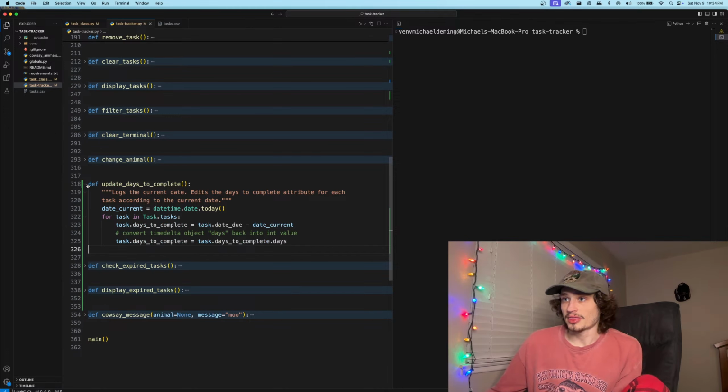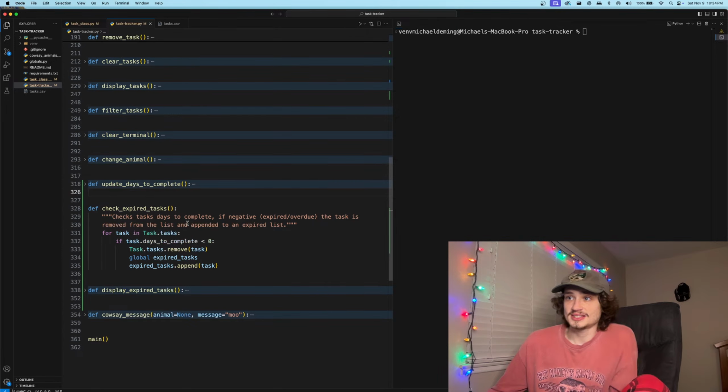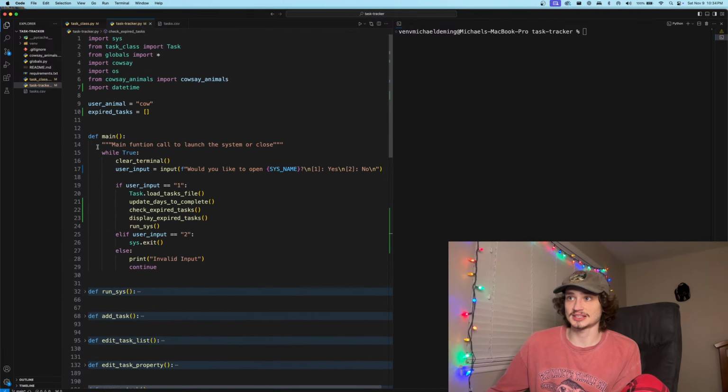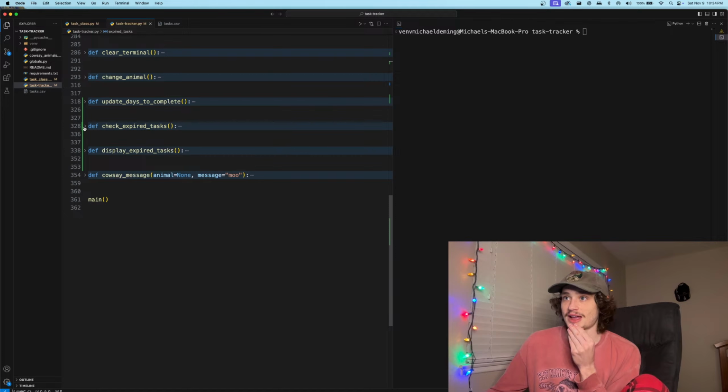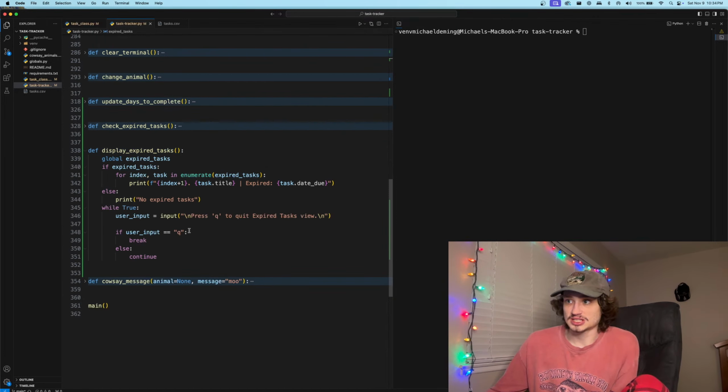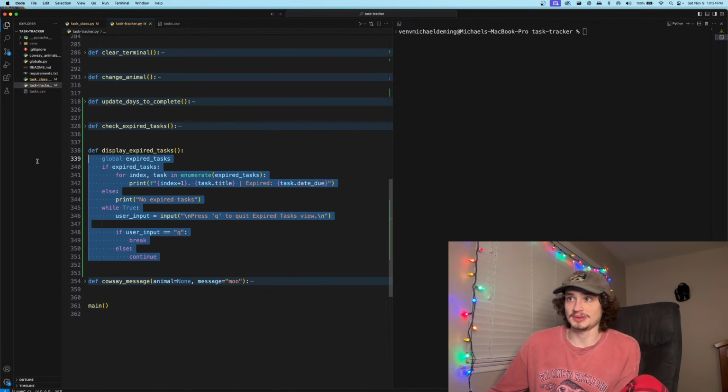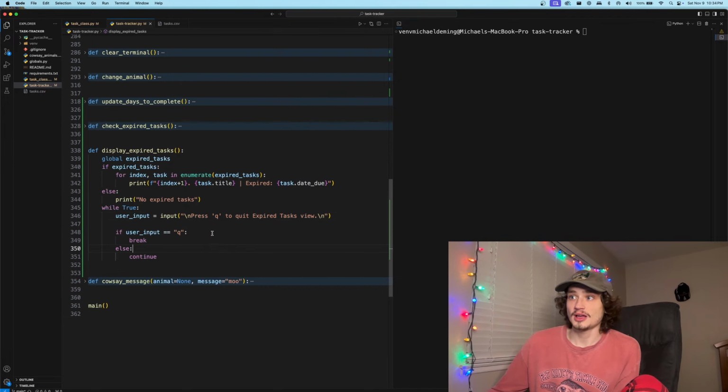So once we update those, we check to see if any of those are expired. If any of those days to complete are less than 0, meaning that they're past due, we remove them and append them to the global expired tasks list, which is blank at the beginning of the program. So now that we have expired tasks, we just display those expired tasks with this function here, and then just loop through until the user specifies to move forward.